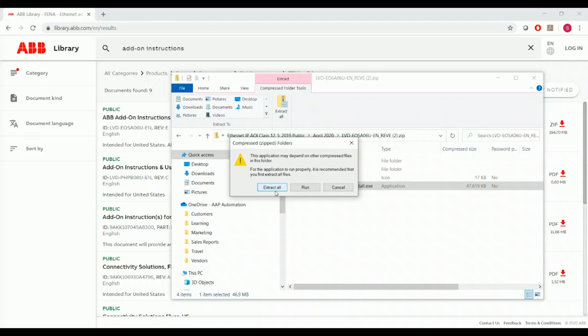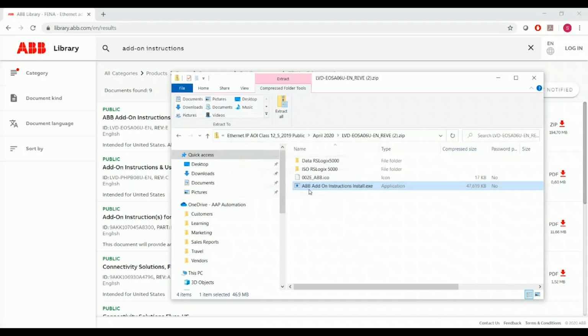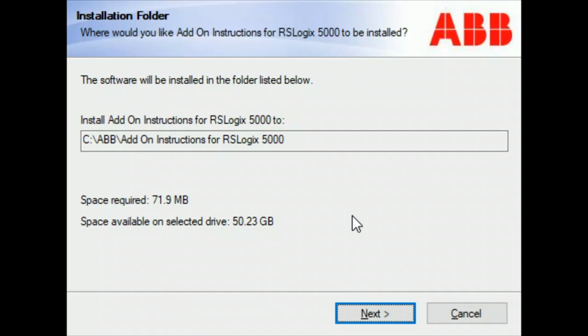Once the download finishes, open the zip file and click on ABB Add-on Instructions Install. And rather than extract all, click Run. And once the executable has been allowed to run, it'll give you this file location. Take note of this. You'll need to reference that later. This is where it's going to put all the user-defined data types and add-on instructions.